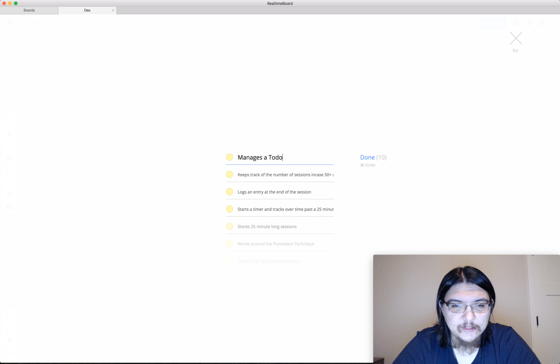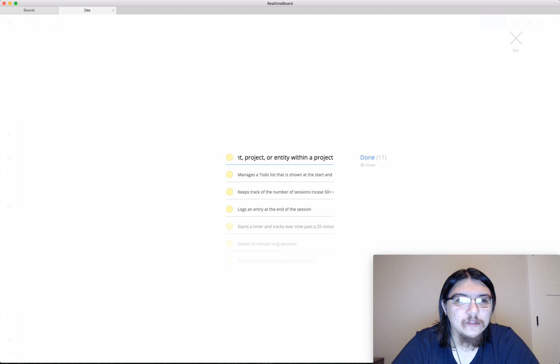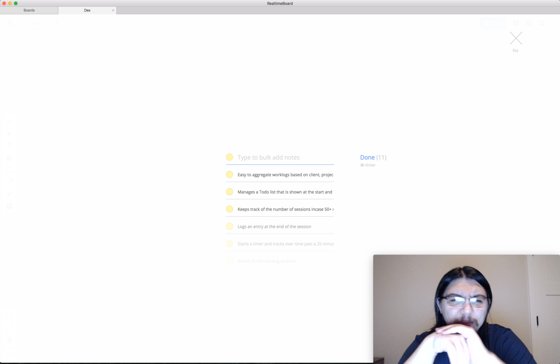Manages a to-do list that is shown at the start and end of each session. Easy to aggregate work logs based on client, project, or entity within a project. Like if you're talking about a CLI tool, and the UI and the back end and different parts of the project. I want to make sure that I'm able to sort that.